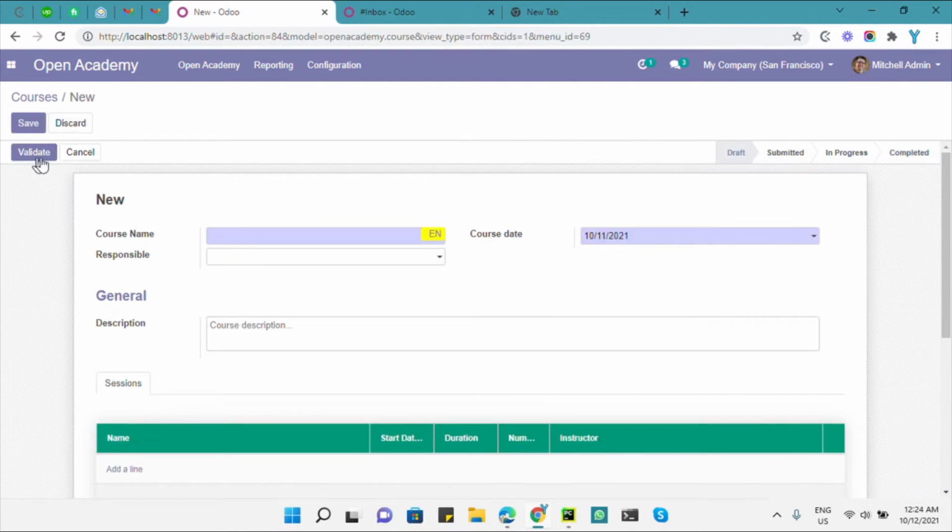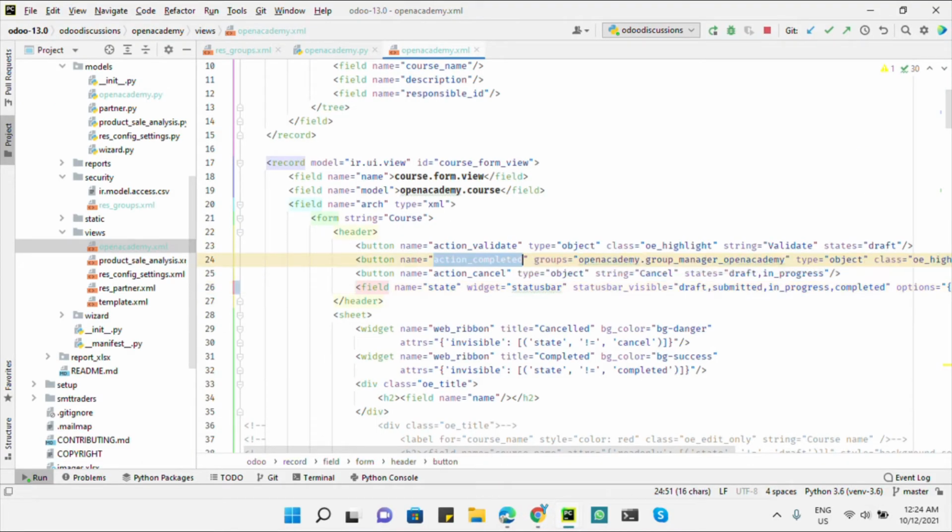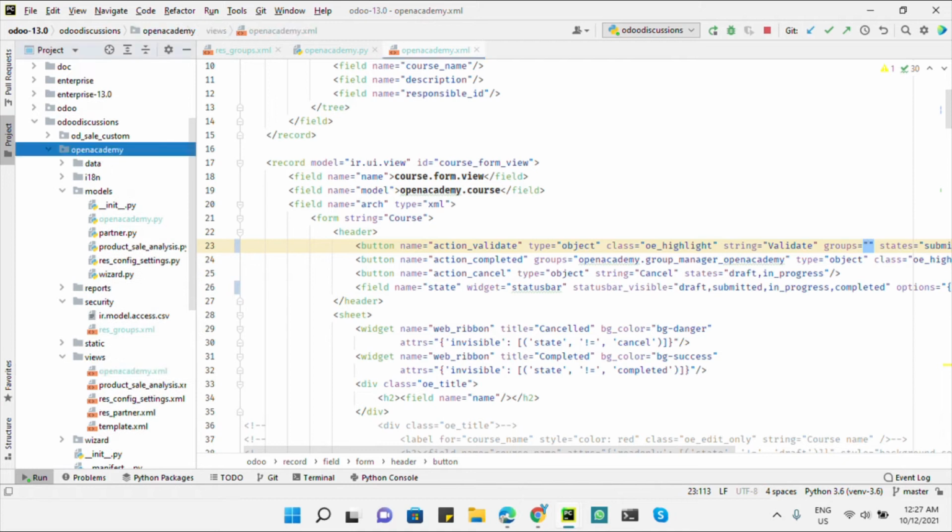If I click on the new record, it is showing the validate button, but I will hide the validate button in the draft state, and it will appear in the submitted state only, and for only some specific users. So let me just add this change. Here action validate is the button that is currently showing in the draft state. So I will make it show in the submitted state, and I will add a group for this button to show it only for the users of this group.